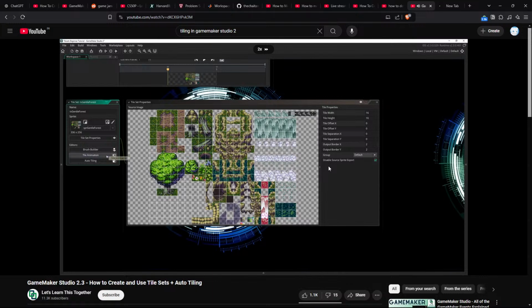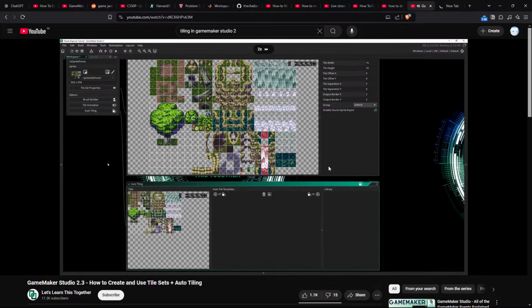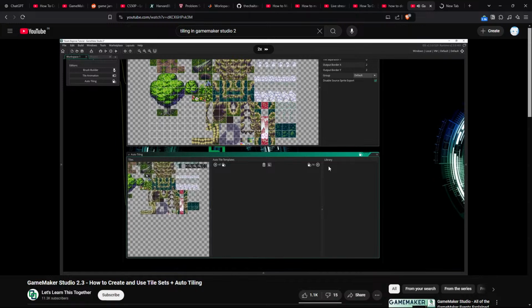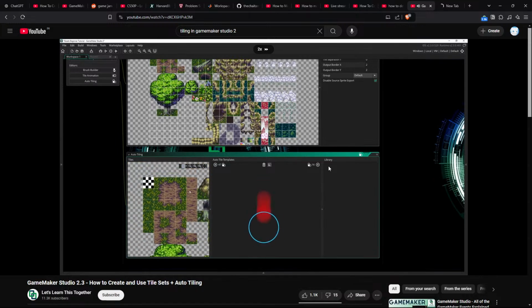You have something called a brush builder, tile animation, and auto tiling. What I'm going to tackle today is auto tiling, because it's the more complex of them, but also the more useful when you start designing larger levels. So we're going to zoom in, and we're just going to use this section right here.